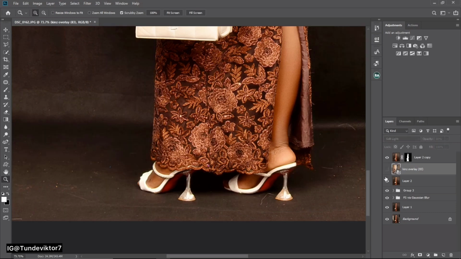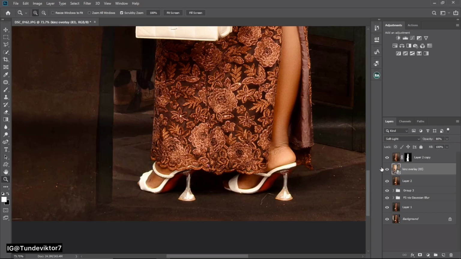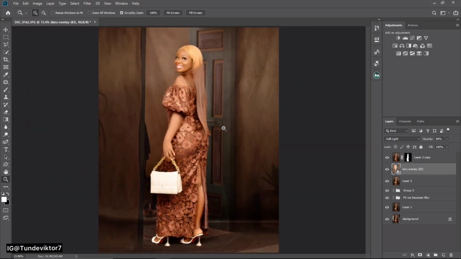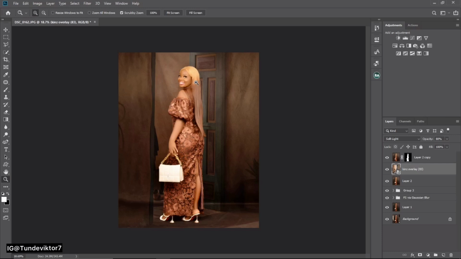This is the before and this is the after. It looks so natural, and you can always change your blend mode and reduce your opacity if you feel it's too much. So just play with this, work on it, and see what you can get. It's very easy. Just take your time and do it. There are other methods to add overlay to your image, but this is a very simple method and gives you the results you are looking for.